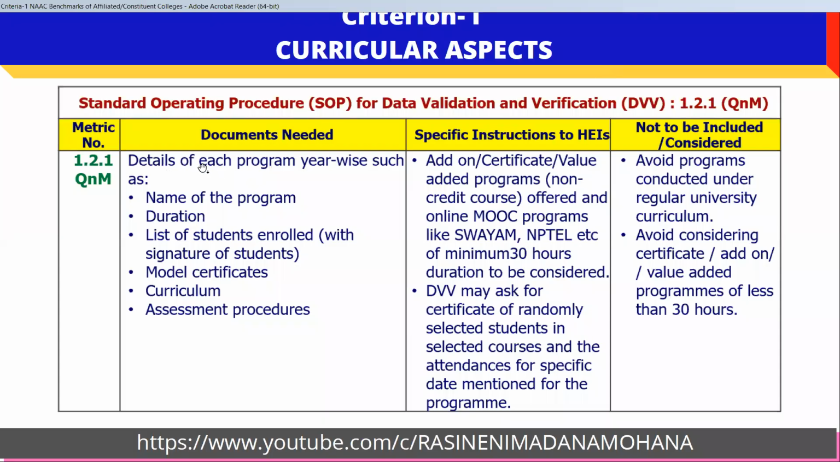So what are the documents needed for this metric? Details of each program year-wise, as per the data template: name of the program, duration, list of students enrolled. Along with enrollment, signatures of the students are compulsory. Then a model certificate, sample certificate, then the curriculum, the add-on course contents, then the assessment procedure, how it can be assessed. So for every course, every year, all these details are required. Then what are the specific instructions to colleges or institutions?